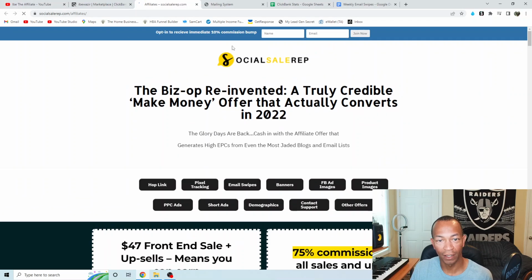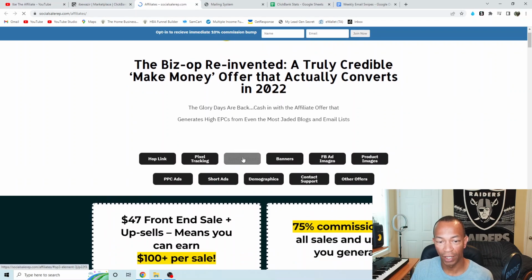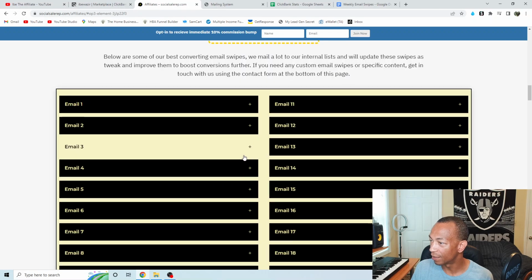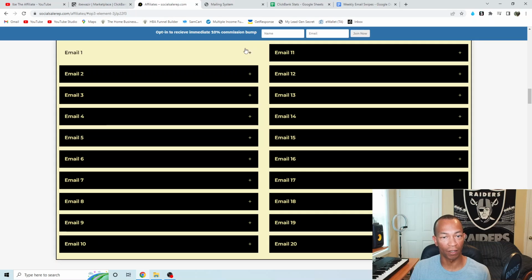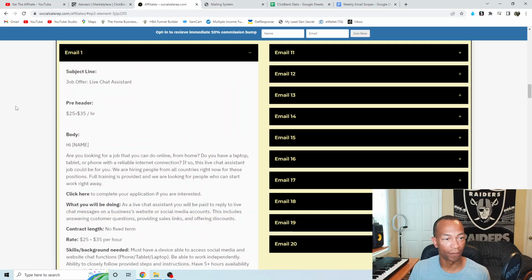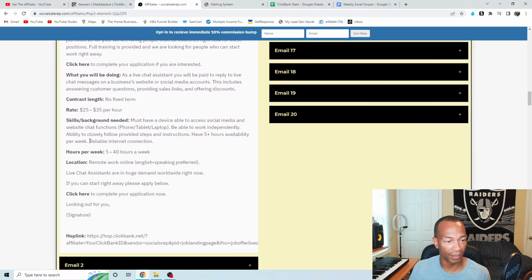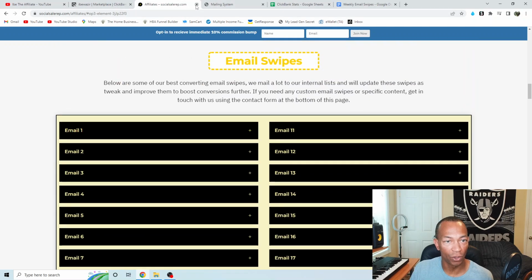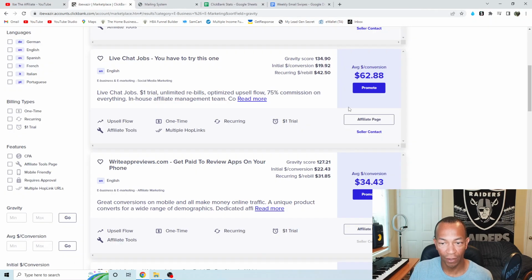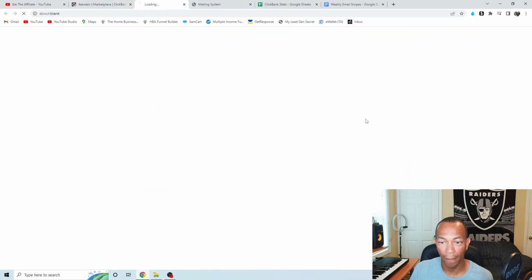And the site is called Social Sale Rep. If you come down here to these email swipes, they give you 20 emails to use. I've already used those 20 emails, but if you're just beginning, you could start from here. They have headlines you could pick from, and then there's the email bodies, and they got 20 of them. I've already used those. So what I did was, hold on, let me go back to that real quick.